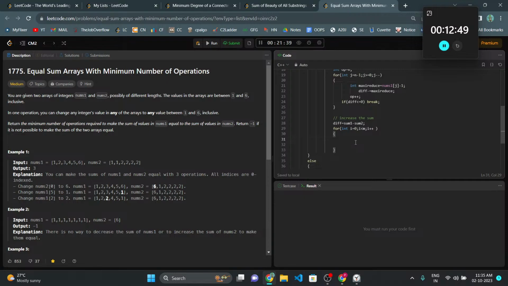I equals 0, i less than m. So this represents the maximum increase I can do. Maximum increase will be nothing else than 6 minus nums2 of i. So if it is 6, then I cannot increase. If it is 1, I can maximum increase 5, right? So suppose difference is 10, again what I will do is I will subtract the maximum increase from the difference.